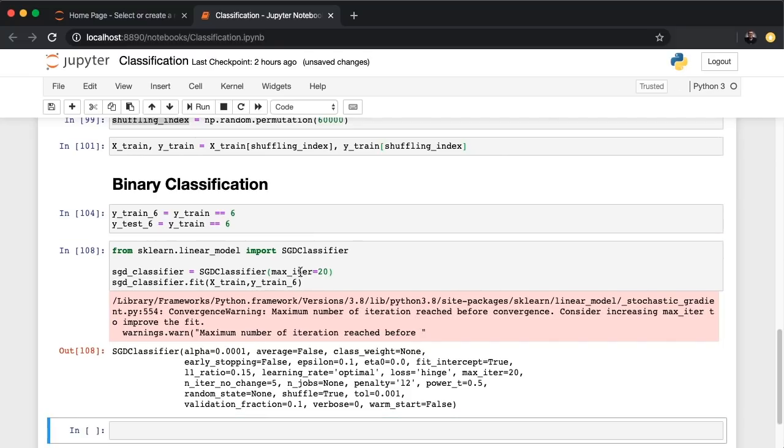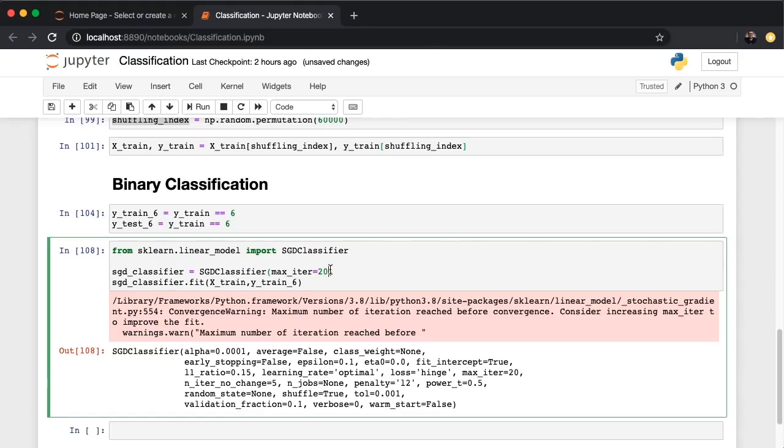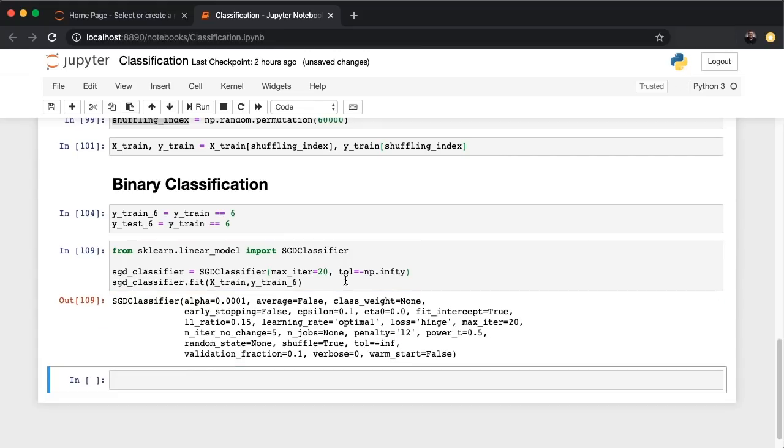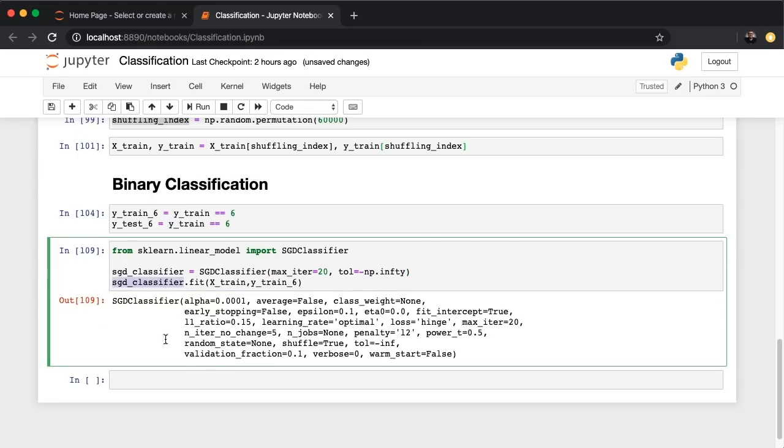Same thing. Well, let's keep it at 20 and let's set something else. That is the tolerance value. I'll set it to negative infinity. Looks good. Okay, so now we've got this object that contains our classifier. It is trained with the samples corresponding to number 6.